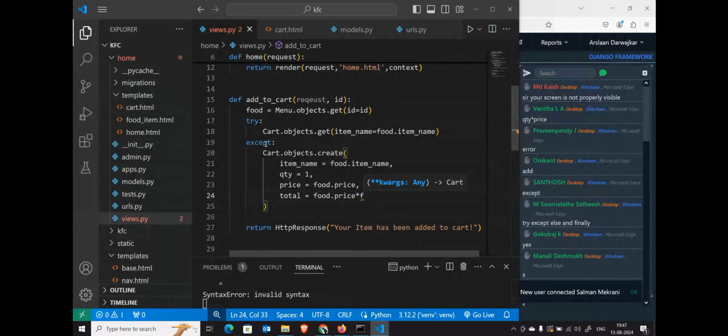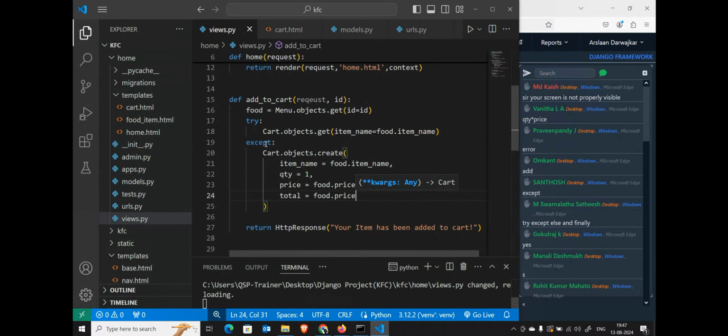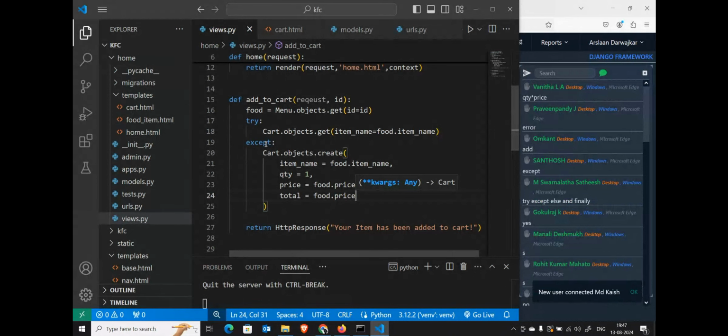No, initially it is going to be this much only. Correct? Whenever I'm creating it for the first time, it is going to be equal to the price only, right? Because quantity is also one. Correct?